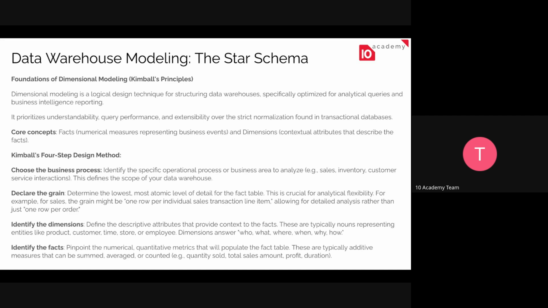So let's talk about what it is. This is the foundation of dimensional modeling, and we will see the facts modeling and so on. Dimensional modeling is actually Kimball's principle. This design logic is going to help us structure the data warehouse, optimized for analytical queries and business intelligence reports. It prioritizes understanding, query performance, and extendability over the strict normalization found in transactional databases.